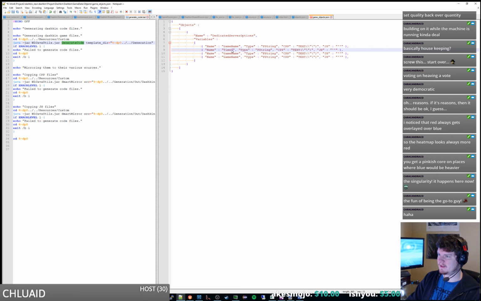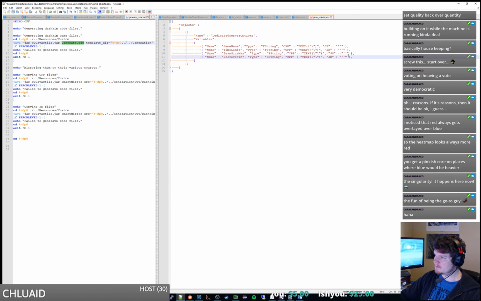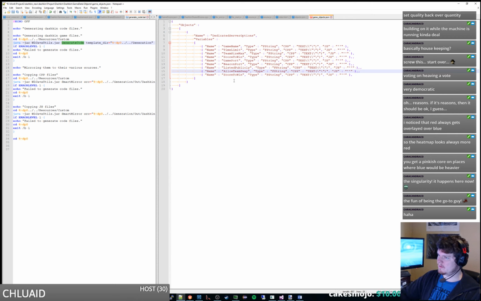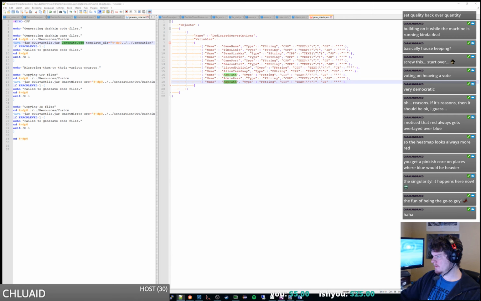Alright, then we got time limit, team size max, score to win, game port, bank import, listed publicly, allow team swap, map path, admin pass, and allow all players to change settings.